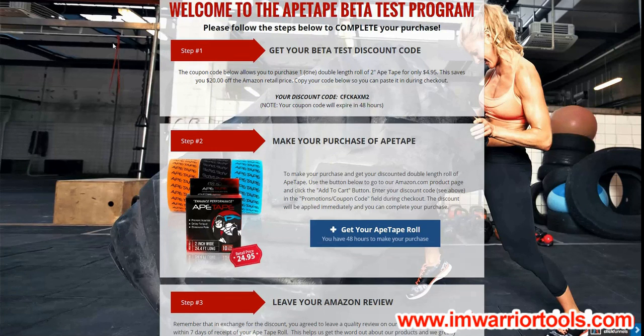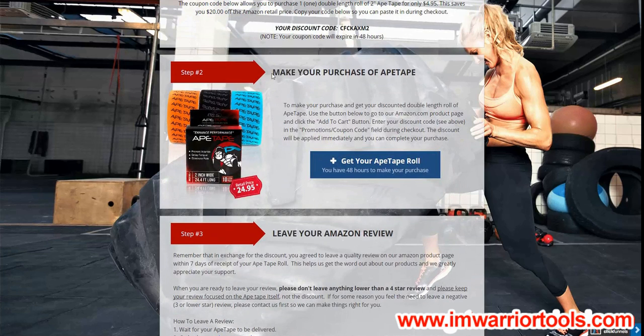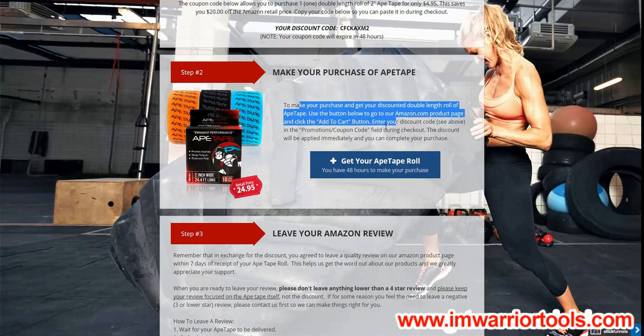So here it says, hey, welcome to the Ape Tape beta test program. And as you can see, there's 3 steps. And then it says, please follow the steps below to complete your purchase. Step 1, get your discount code. Tells them what they're going to do, how to get their discount code, and lets them know that, hey, the code will expire in 48 hours. Then it tells them to make their purchase of Ape Tape. Tells them what to do, and then it gives them a button they can click that takes them right there to purchase the Ape Tape.